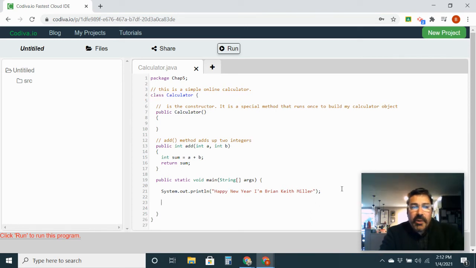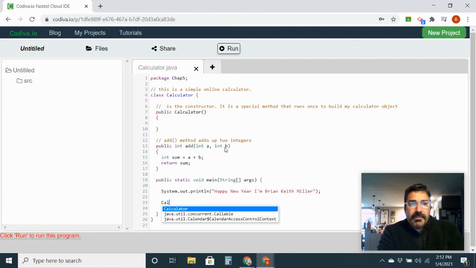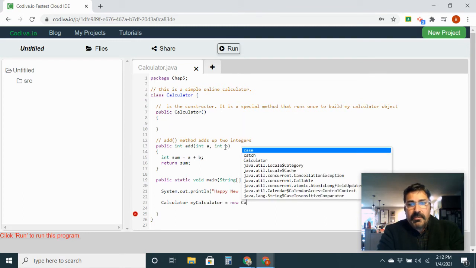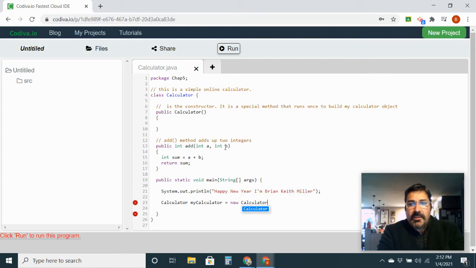Okay, so we have to create a calculator object, right? So what's the type? Calculator. Okay, and then the name of the variable is myCalculator. Equals, and what keyword are we going to put here? Equals a new Calculator. Okay, so basically what we're doing is we're creating a box in the RAM called myCalculator. The only thing that can go into it is a calculator. We're building a brand new calculator, sticking it inside.